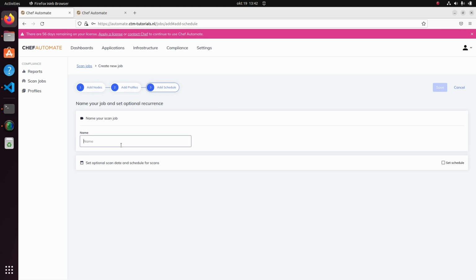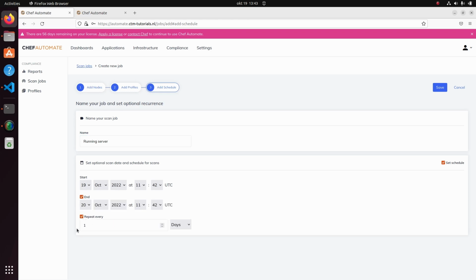Give the scan job a name and you can add your schedule by checking the box Set Schedule. Here you can enter the start date, optional end date, and when it should repeat. For this tutorial, we'll uncheck the set schedule because we're just going to run it once to get the results. So I'm going to click on Save.